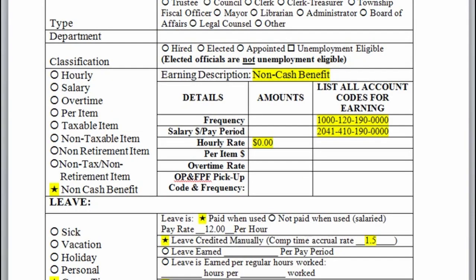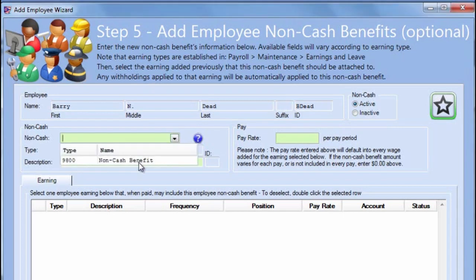Back to our new employee checklist. Here's our non-cash benefit earning description. Classification is a non-cash benefit. We also have our hourly rate here in the account codes. So we'll go back to UAM. So we're just going to select our non-cash benefit.